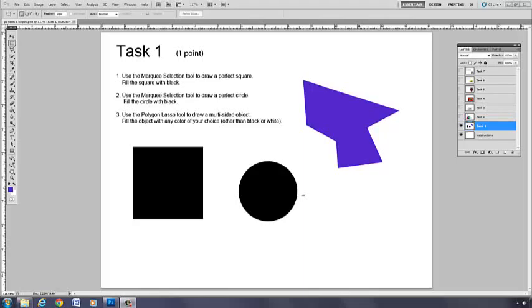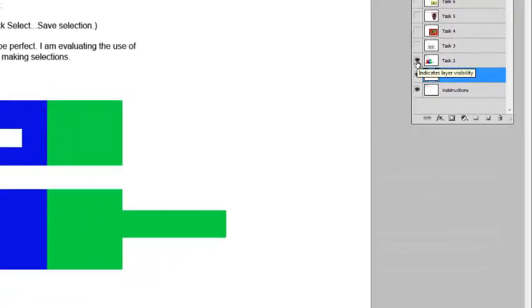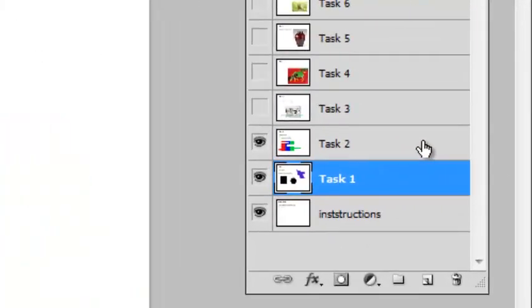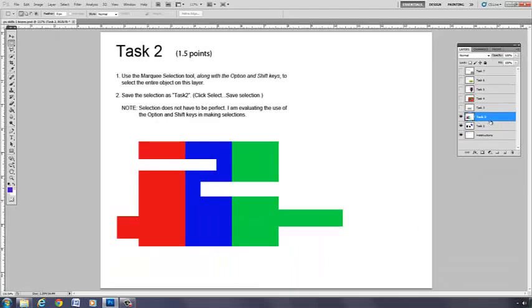Let's continue on to task 2. The first thing to do is click on the task 2 layer eyeball to get it visible, which is here. Then make sure that the task 2 layer is active and enabled by clicking on it once so it's blue. So that's very important. Make sure the task 2 is blued out here.